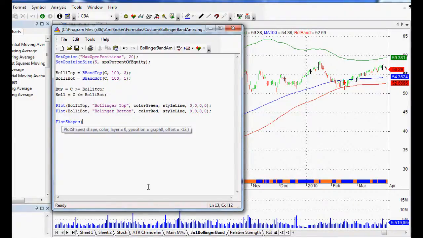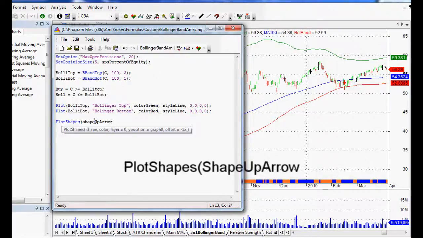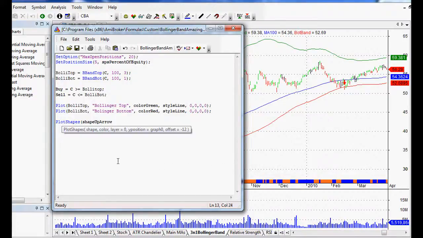I can't remember the shapes. It's shape up arrow, I think. Yes, okay. It's the same deal here. If it turns bold and formats correctly, then you know you're on the right track. Again, check out the Amibroker website. There's like 30 different shapes, maybe even more, that you can choose from.